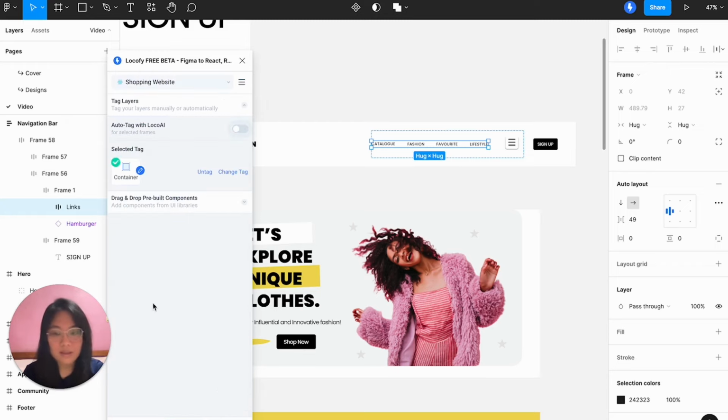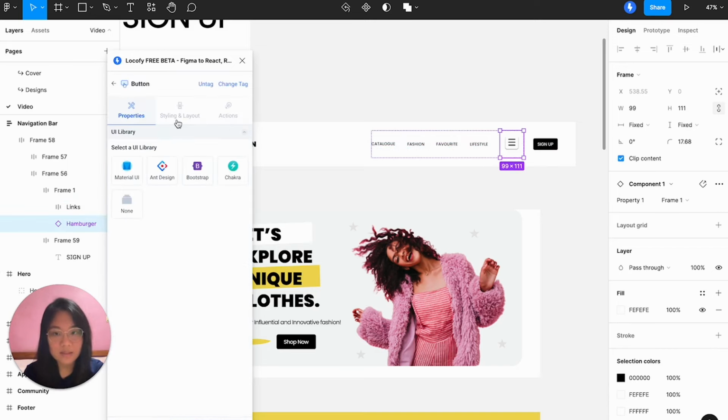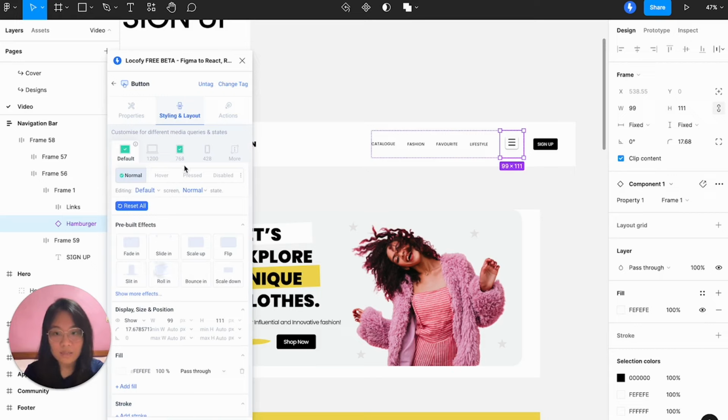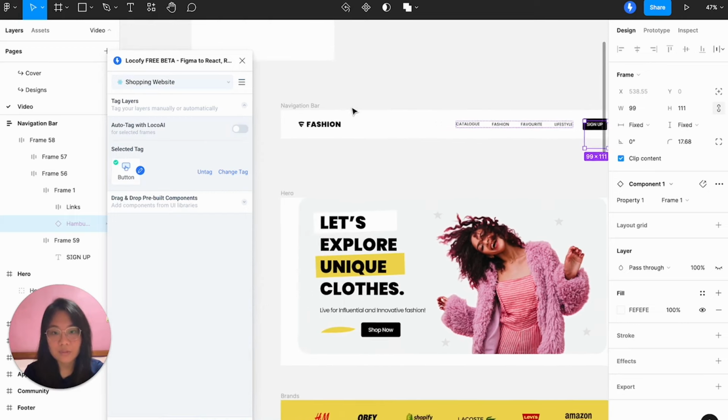All right, now let's go to the hamburger menu and let's tag it as a button. Go to styling and layouts. All right, and we want to hide this on default. So let's press hide here and show here. Right, that's correct. Okay, now let's go ahead and preview this.